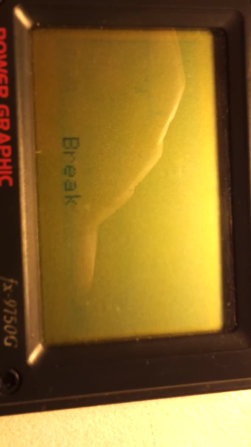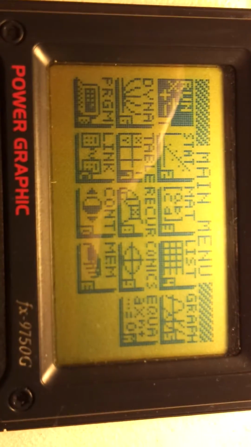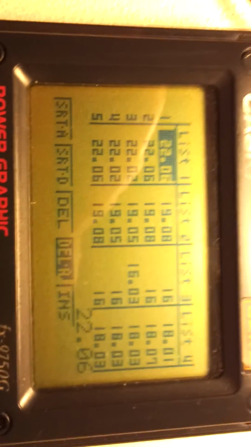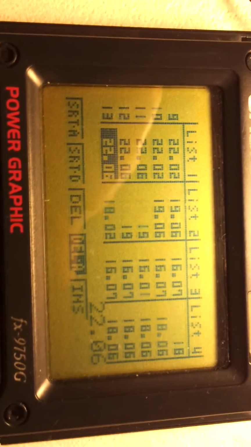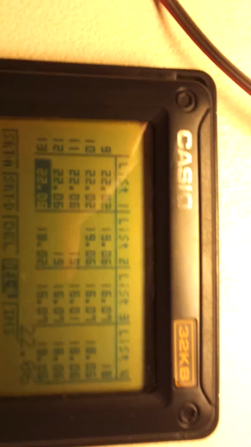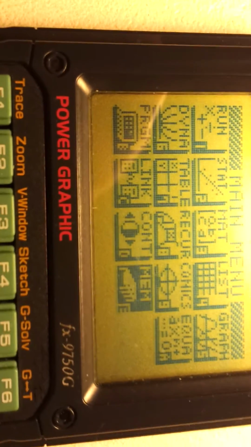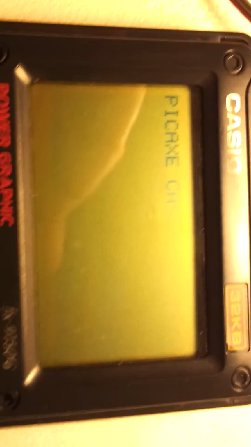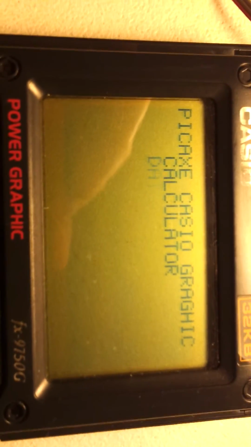So if we now cancel that, we can see that in the logs. We can see that in the list. In here, we would be able to scan through, but we could either export it out and do something with it. So that was a demonstration of the Picaxe Casio Graphics Calculator data logger.